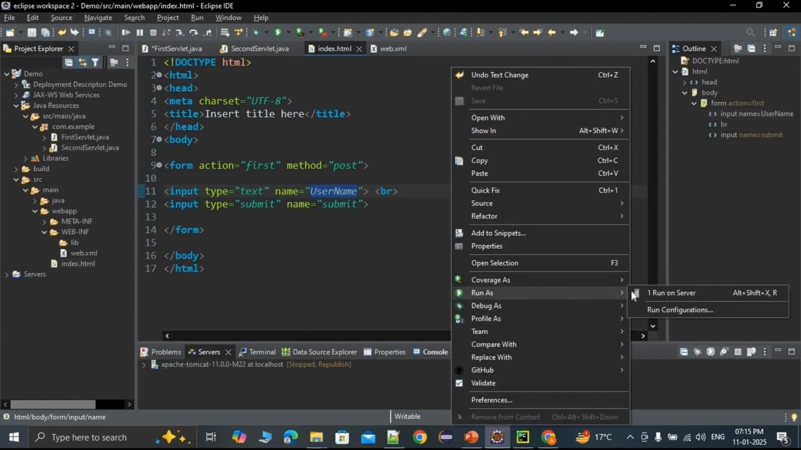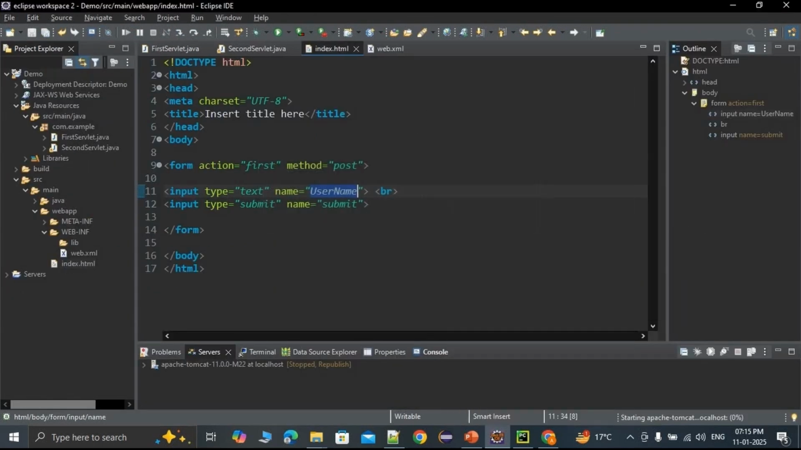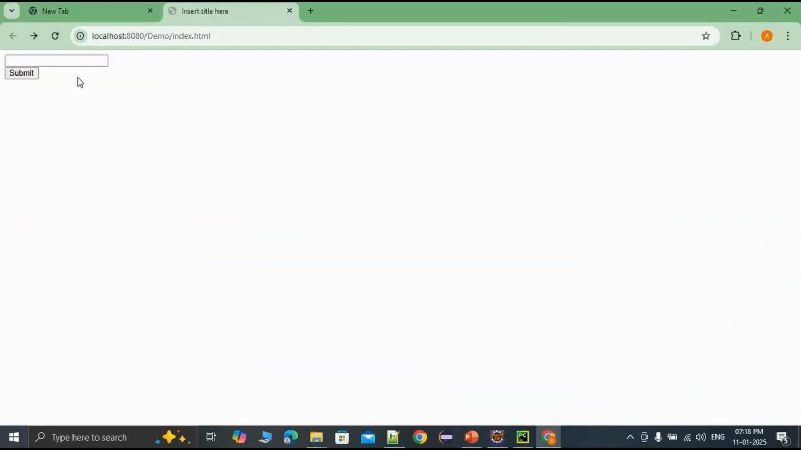Right click, run as, run on server, save everything. I will enter a name, let's say Tom, and click on submit, and we got the username is Tom. Let's just see what happens and how it is working.